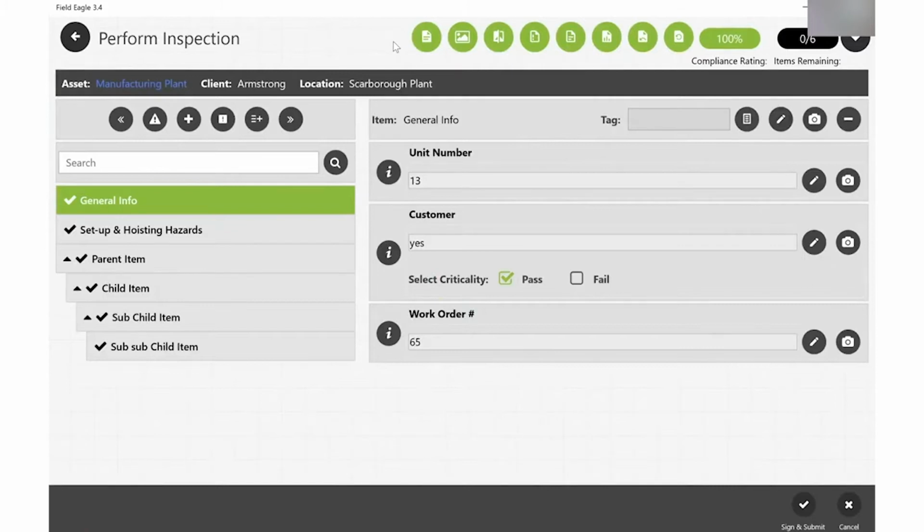Up here, we have all the different reports that are available directly on the tablet that you will be able to view at the end of the inspection. We have a compliance rating, which is based on pass and fail criteria. And this system also tracks the items remaining for you in case you have an inspection that has over 800 items and you want to keep track of everything.